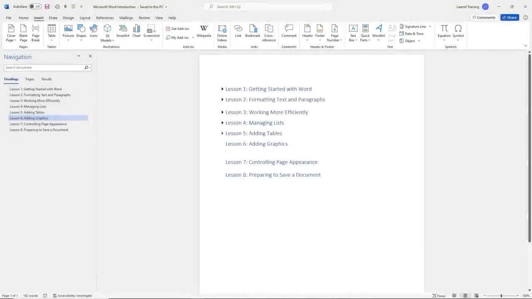Welcome back. Let's talk about adding graphics. Adding graphics to our Word document here. So yes, tables are not just for Excel. They're for Word too. Graphics are not just for PowerPoint. They're also for Word. And really, you're in control. It really depends on what you're trying to communicate here.